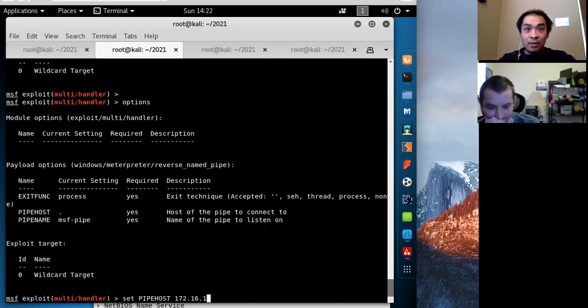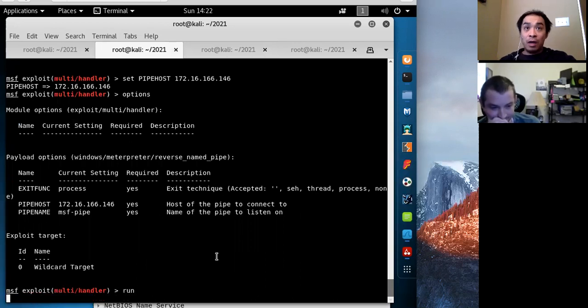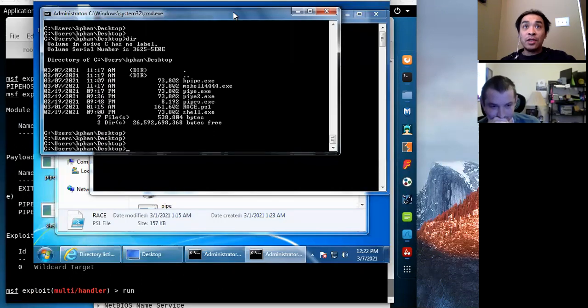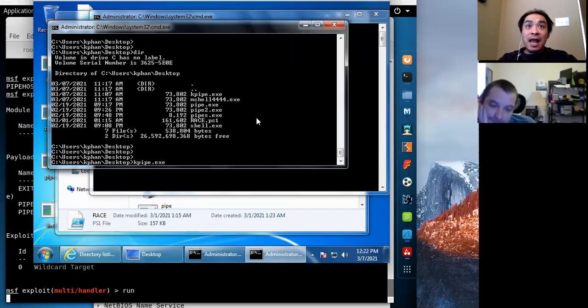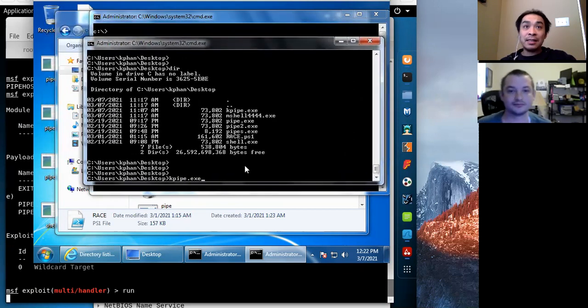And I'm curious, will that make any difference? 146 options, and then now we run. So now the callback handler is running here. Let me jump to my Windows. So here I have my Windows box, and this is the payload that I moved here previously.